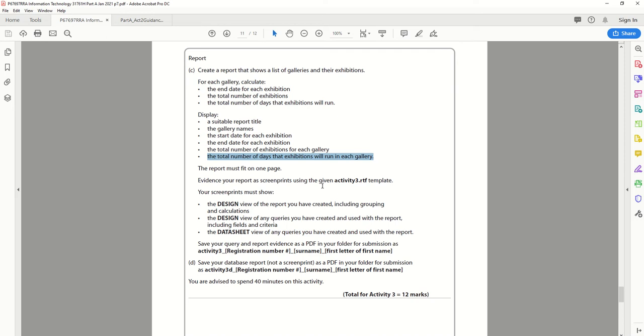Again, very clear on the evidence. We must have the design view of the report you've created, including grouping and any calculations that exist. We must have the design view of any queries you created and used with the report, again, including fields and criteria. And we must have the datasheet view of any queries you've created and used with the report. So any queries, design and datasheet view, and the design view of the report. It then says save your database report, not a screen print, as a PDF. So you must run your report and output it as a PDF.